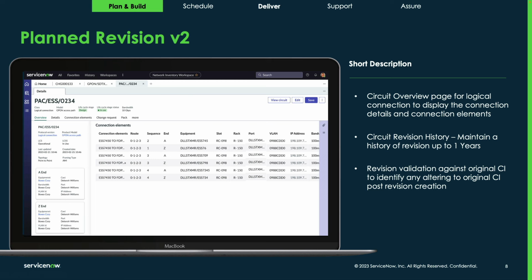So planned revision version 2, let's take a look at the new capabilities that we added to this feature. So we've already talked about a circuit overview page. I covered that on the circuit visualization. And then the circuit revision history. We now allow the ability to keep a history of these revisions. You can keep them archived for up to a year, and then you can set it so that you can automatically delete them after that. And then also the ability to validate whether your revision has changed from what the original version was.